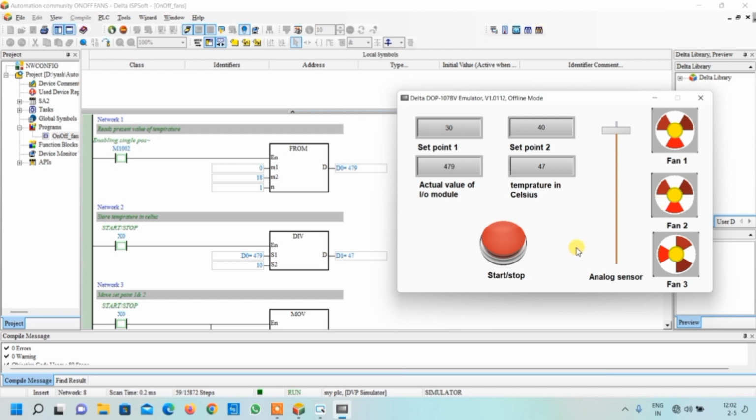So friends, this was about our project of on-off multiple fans based on our value of temperature.